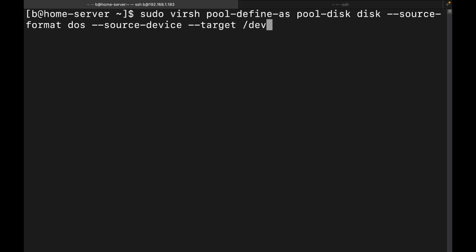We're using the pool-define-as command to create the pool, and this is going to create a persistent storage pool that's going to be called pool-disk. It's going to be a disk-based pool, which is what we're specifying right there. The source format is the format of the full disk partition that we're creating. You have two options that you're primarily going to use here. The one I've chosen to use is DOS. The other option is GPT.